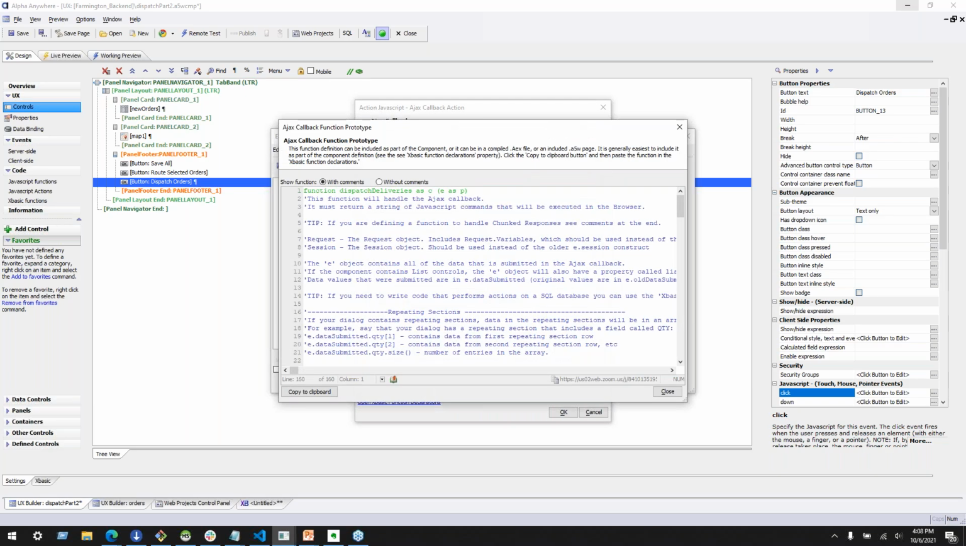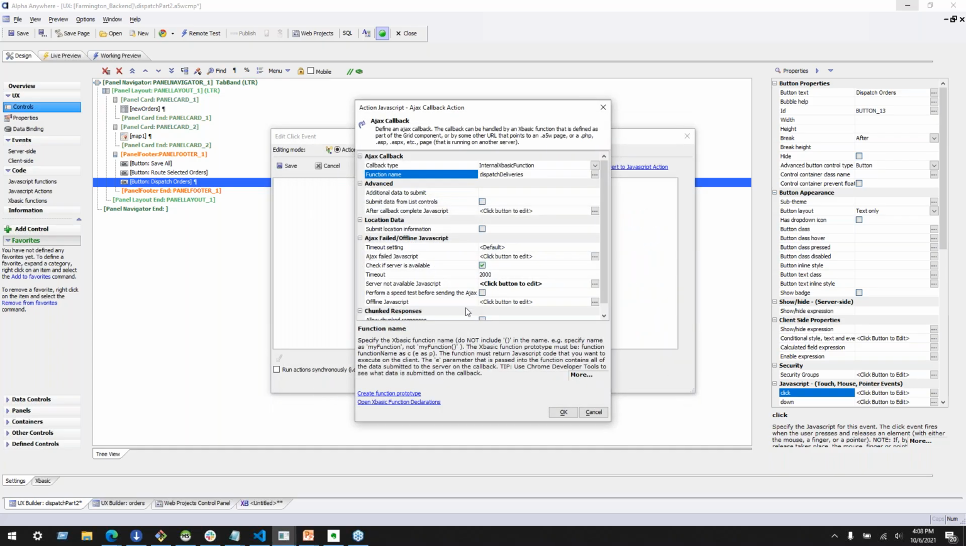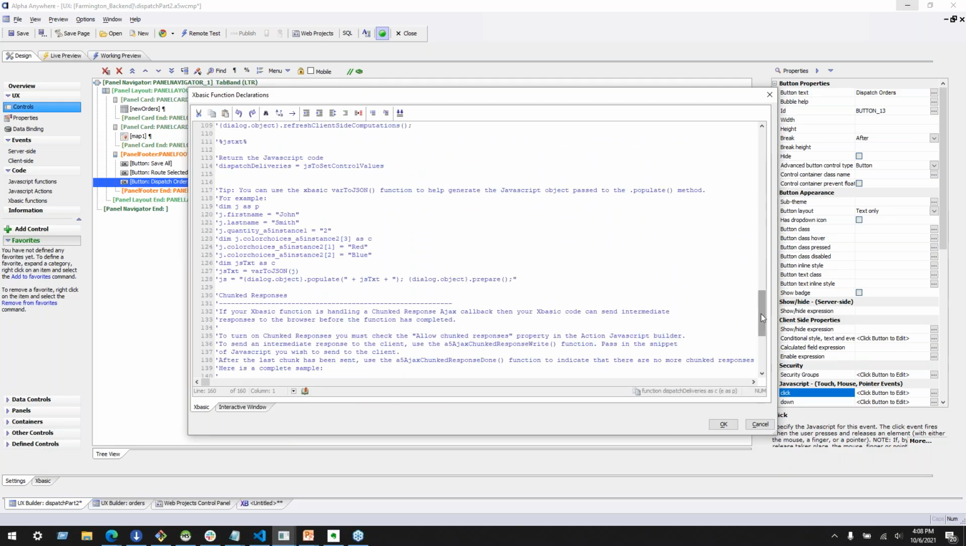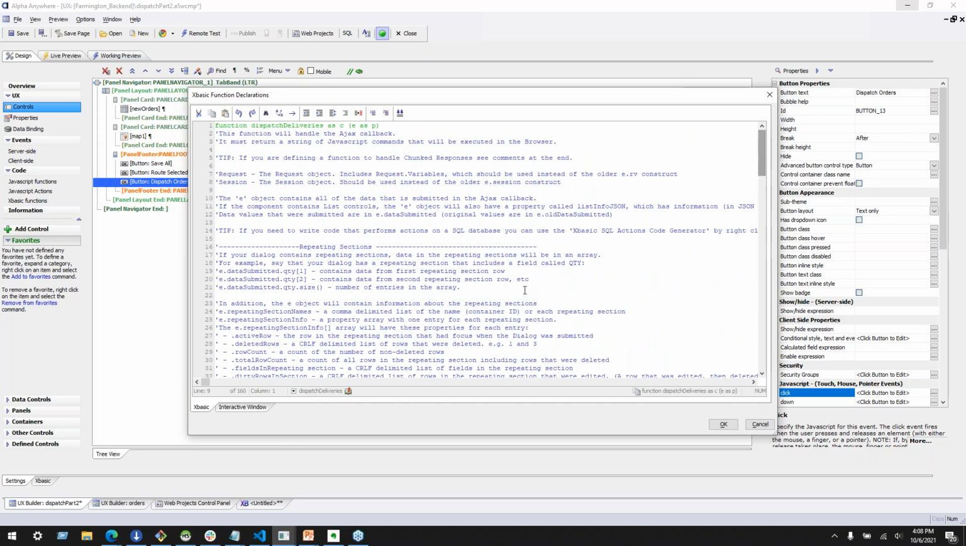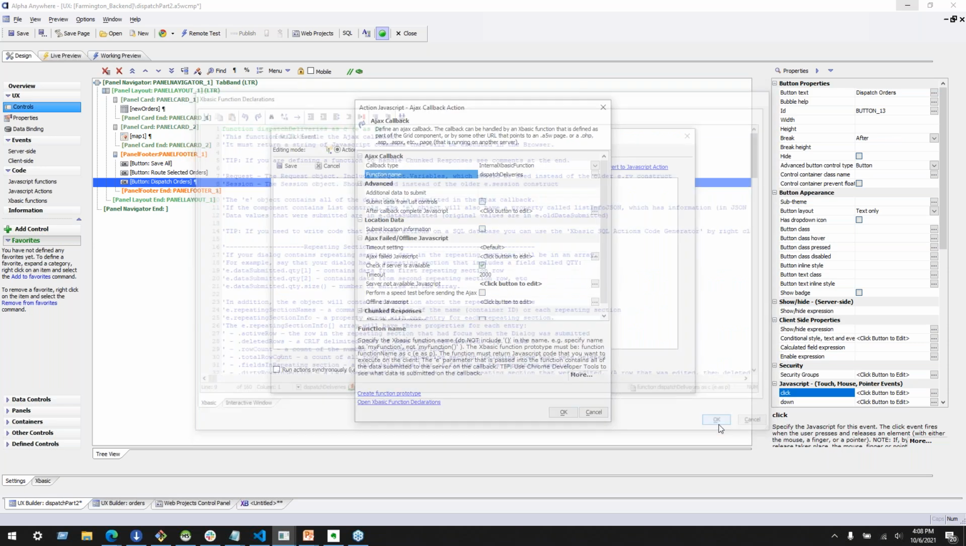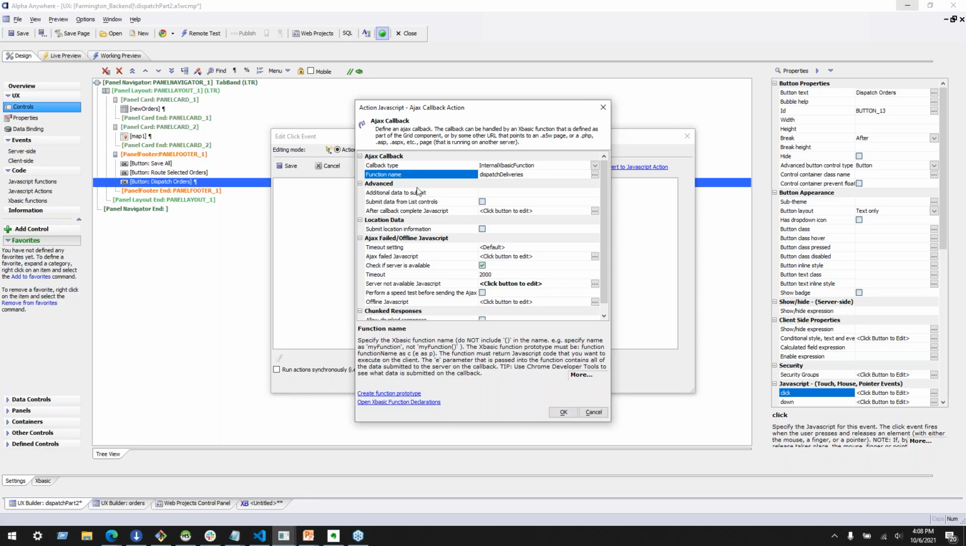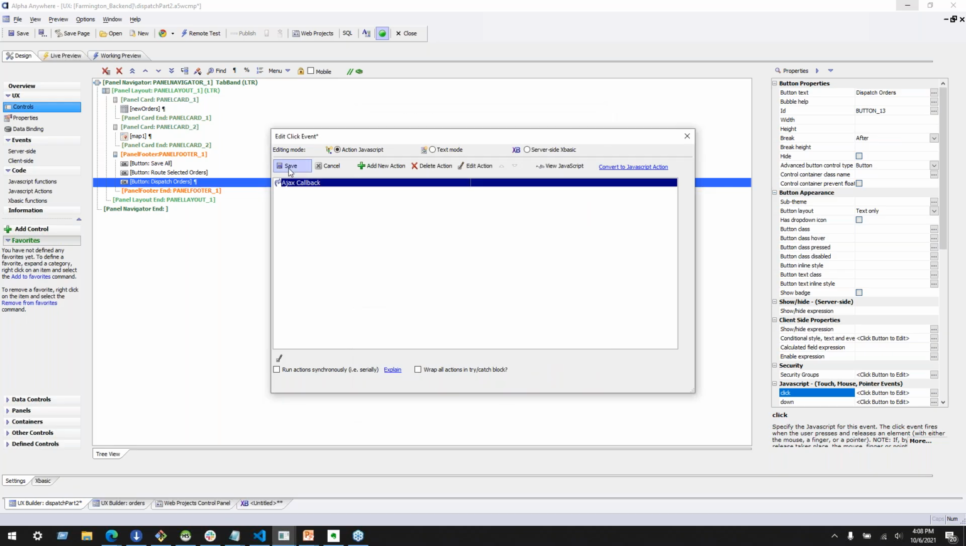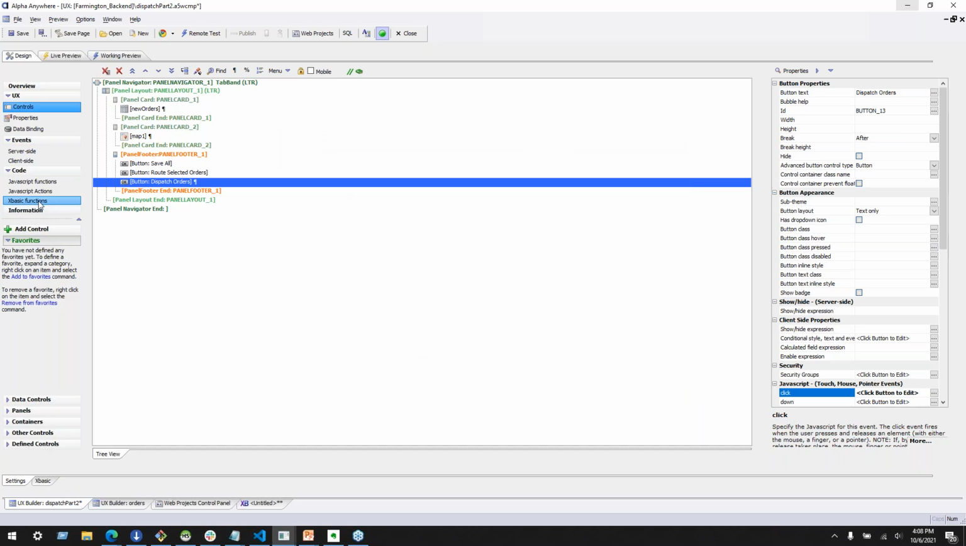I'm going to create a function prototype for this. I'm going to copy it to the clipboard. I'm going to open up the XBasic function declaration section and paste it in. So this is ready for me to go and start adding in our server-side logic to do the dispatch to transform. Click OK. We'll save that, and then we'll go over to XBasic functions.